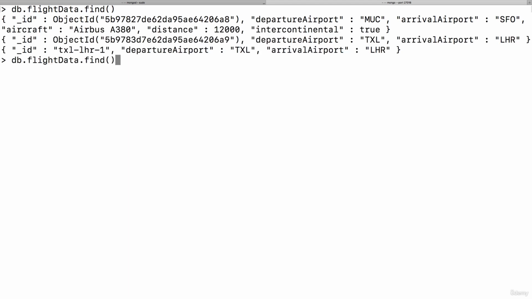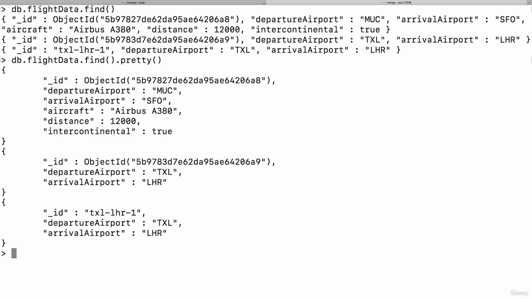Back in the shell and still connected to that same MongoDB instance we used earlier, let's again check out our flight data collection with find. And as you saw, use find pretty to get a pretty output. You see we got 3 documents in there. We got the document with our own custom ID. We got the other document with incomplete information but the automatically generated ID, and our original document.